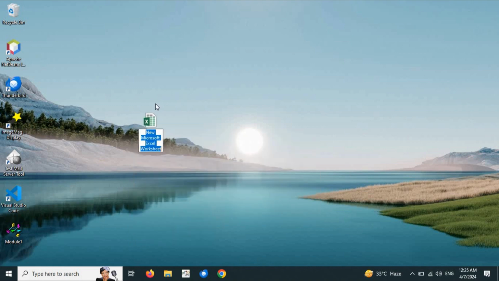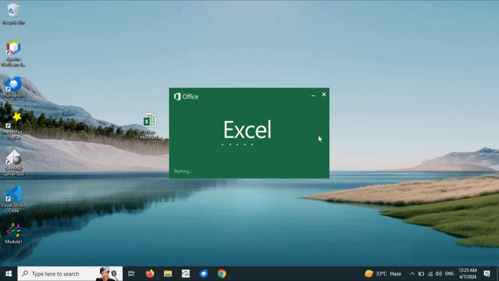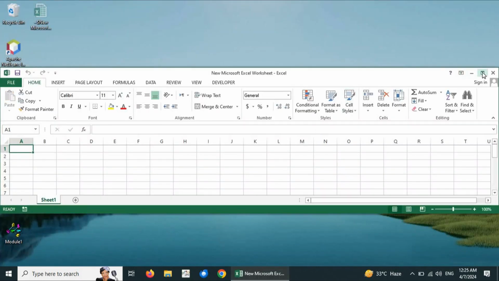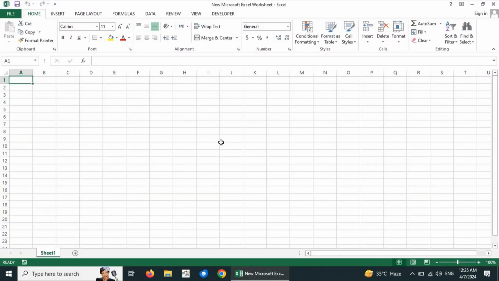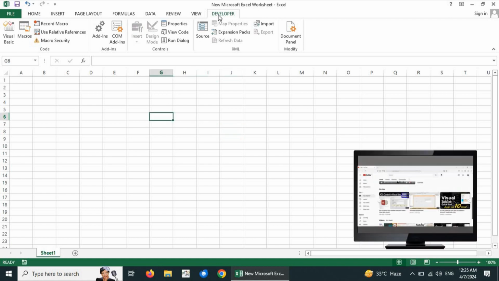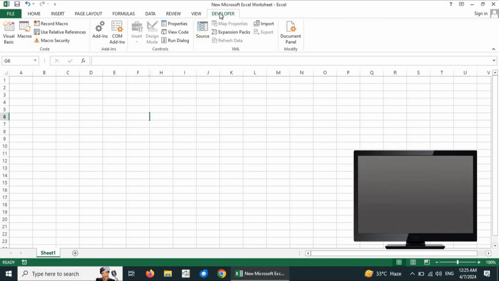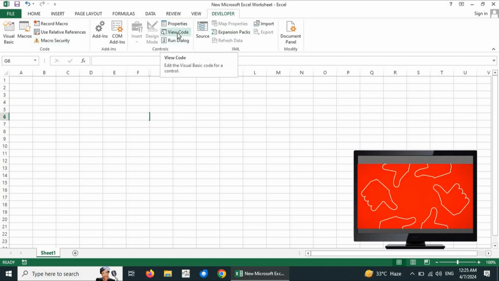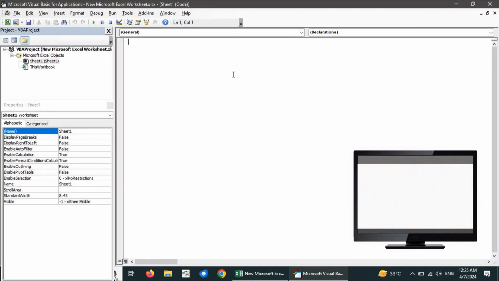Here is a Microsoft worksheet. Double click on this and the worksheet will be opened. Now in this new blank worksheet, I have not performed even a single task or operation. What is the procedure to use the recorded macros in this worksheet? We just have to go to the Developer option. After clicking on the Developer menu, we go to View Code, in the same way as before.